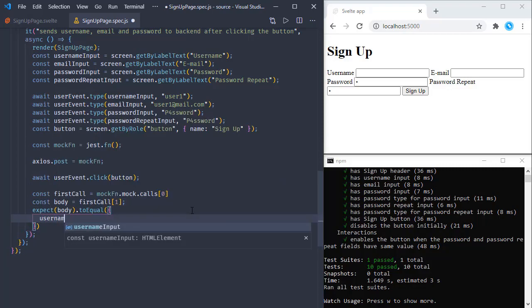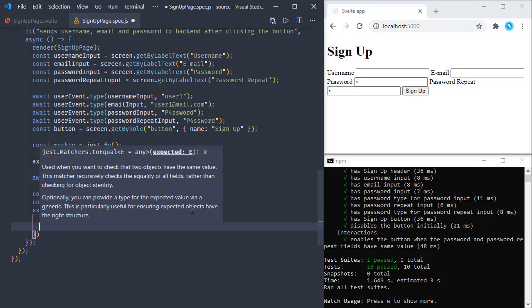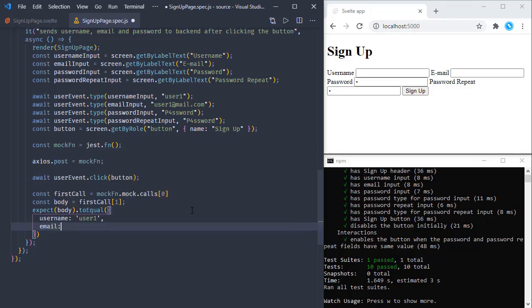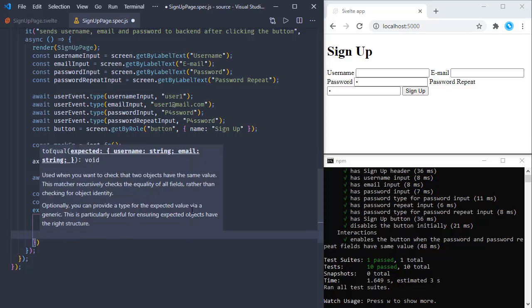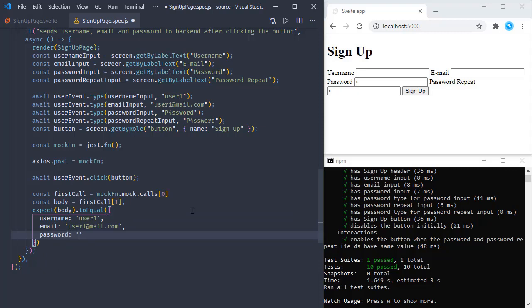It will have a username field containing the value user1, and we will have email, which is going to be user1@mail.com, and it will have the password, which will have this value P4ssword. These are the values we are typing right here.